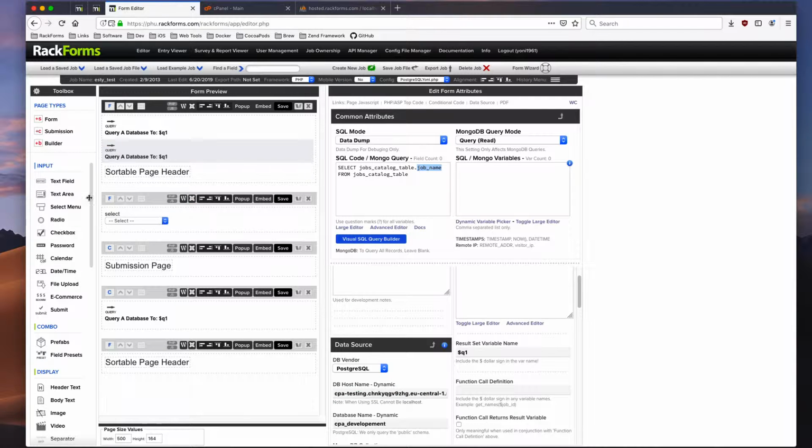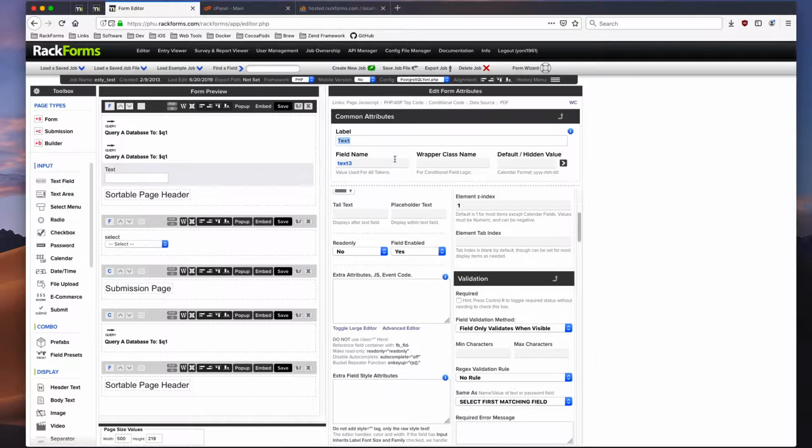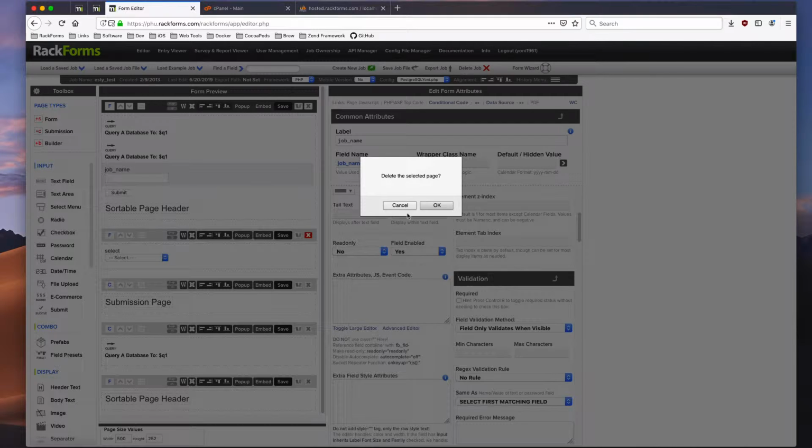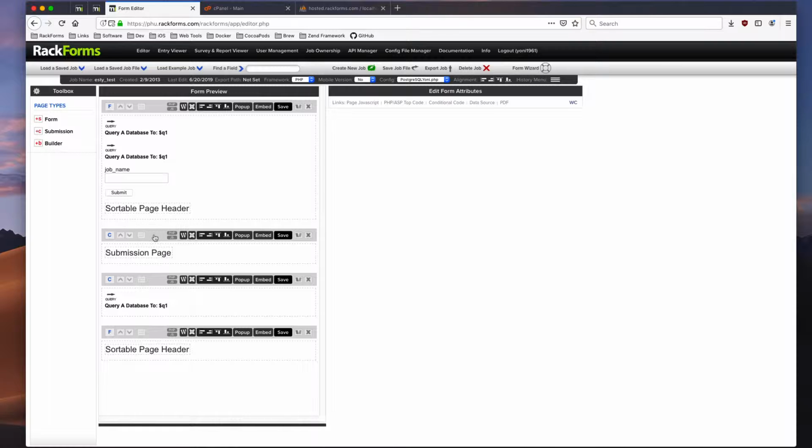So here's what I'm going to do. I'm going to create a text field and I'm going to call the field job name. And I'm very specifically doing that because I want to make sure that the field that I write to the database in this submission page is going to be correct, right? Like the field name for the form should usually match the database column name. And so I'm going to ask for job name, and then I actually have an extra page here. I'm going to delete this for right now, and then I'm just going to go to the submission page.